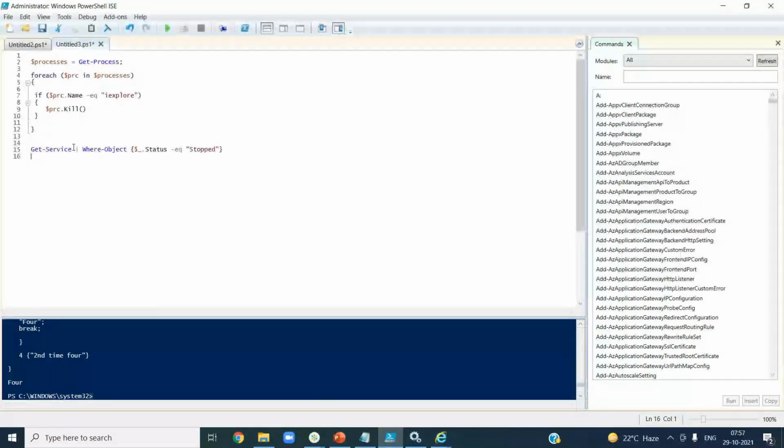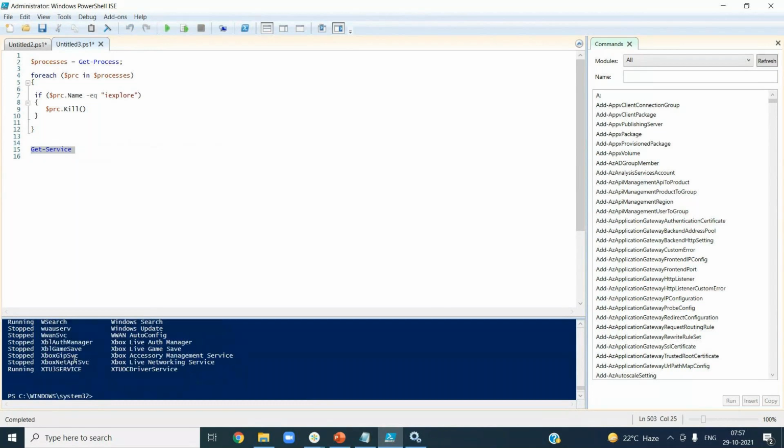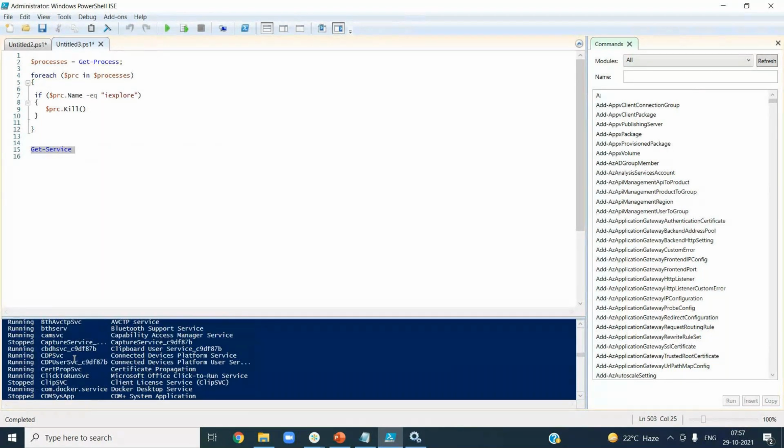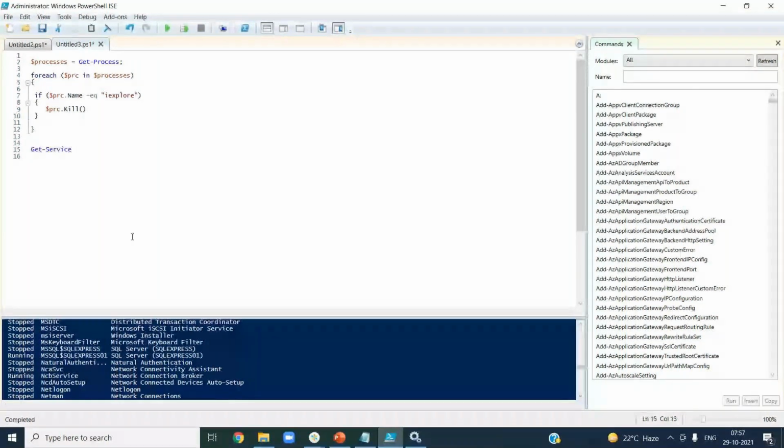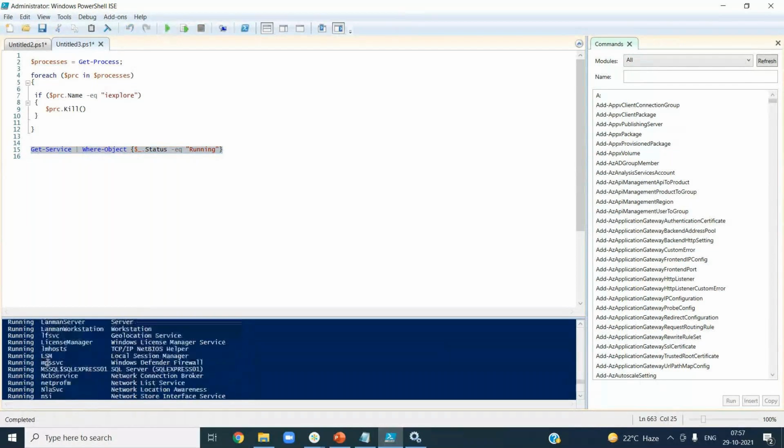If you give only get service, it will give all the services, meaning Windows services, all the services running on your laptop. If you're running on a server, it shows the services running on your server. If you want only running services, you apply this command where the status of the service is running, and then you will get only the running services. We queried it like this.